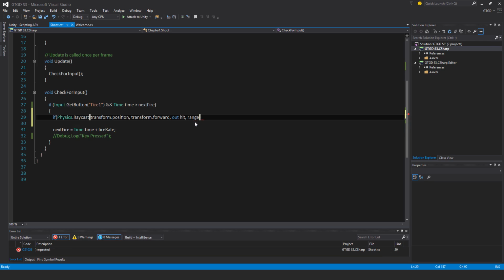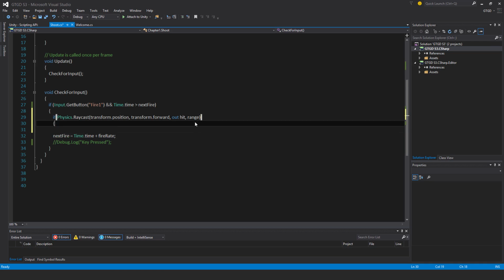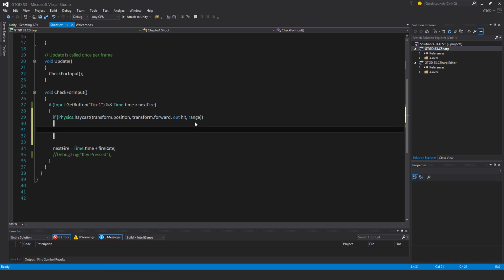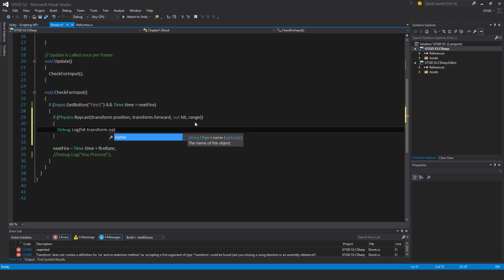I can also use something else called layers to make the raycast only hit game objects of a specific layer, but I'll talk about that later in another video. Okay, and if it does hit something, what I will do is Debug.Log hit.transform.name. So that's how you can access the name.